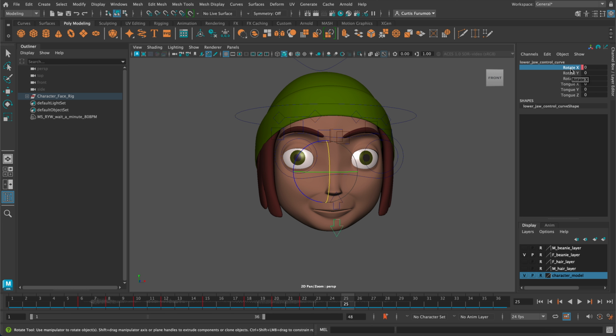Okay, so at 25, we're going to do our rotate X. This is where everything will end up being closed, so I put that back at 0, and I'm going to key that. Okay, and now we kind of have our dialogue in place, and then all the way back to resting again. Wait a minute. Wait a minute. Okay, I like it.